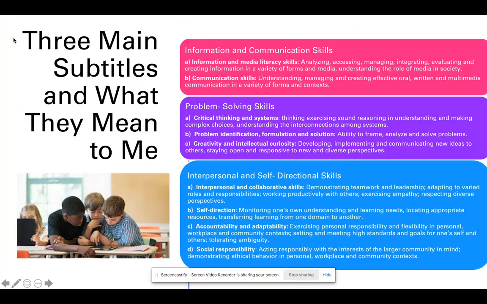The three main subtitles and what they mean to me: information and communication skills, problem solving skills, interpersonal and self directional skills. Each one of these are really important, and I feel like a good way to summarize would be describing the first component as a good way to include communication. Within a classroom, kids are going to be working together, they're going to be collaborating, they're going to be integrating different things. So I just feel like, overall, as a teacher, making sure that, with your class, you go ahead and explain everything in a way that they understand and being able to use different communication styles, not just paper and pencil.